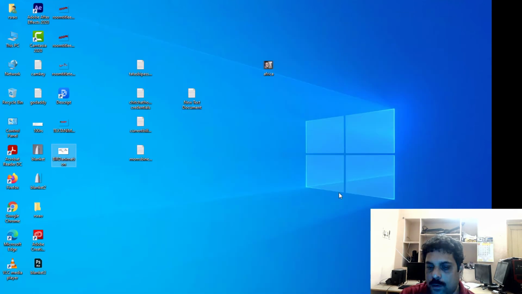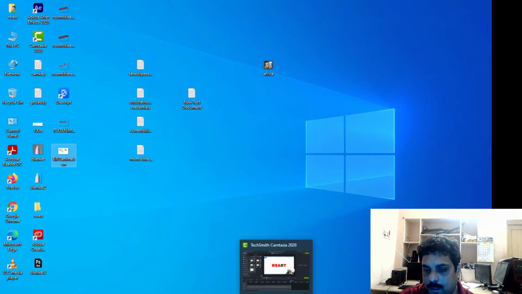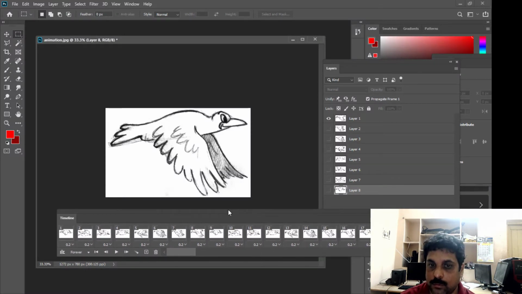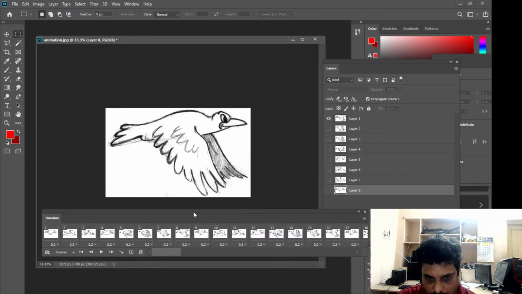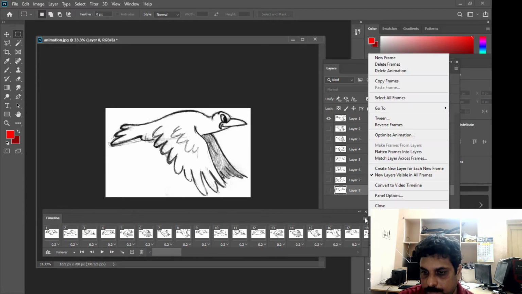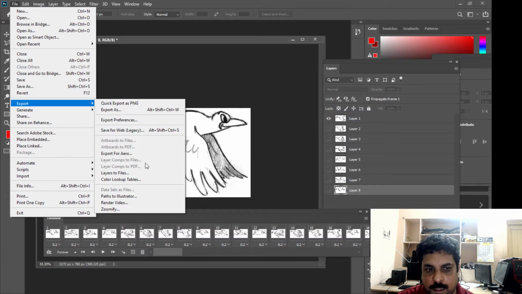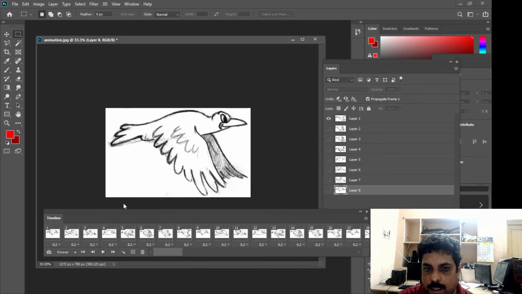Okay, now what we are going to do is export this same animation as a video. So till now we have exported as a GIF file. Okay, so now we will export it as a video. So how can we export it as a video? So where is that option? We can go to file, export, and then here we have an option, render video. So simply select that render video.